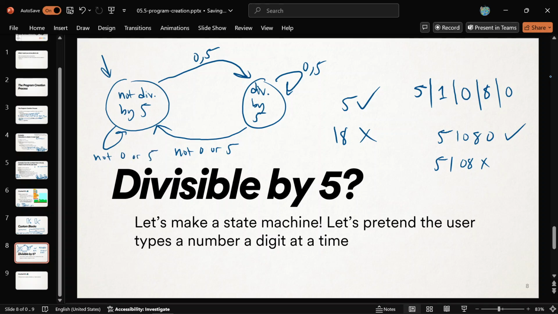So that's a state machine that will, based on the digits that the user gives us one by one of a number, tell us whether or not currently the number is divisible by 5 or not. Does that make sense? That's state machines all over again. Now the question is how to implement this. So it's kind of cool. I would like to show it to you.